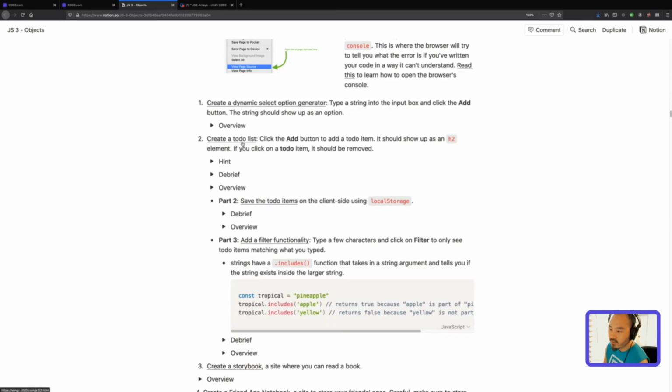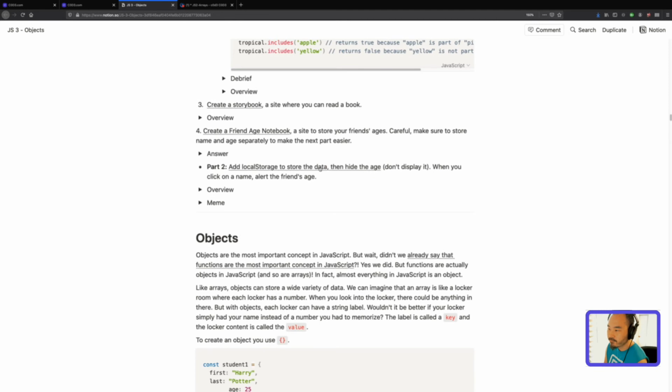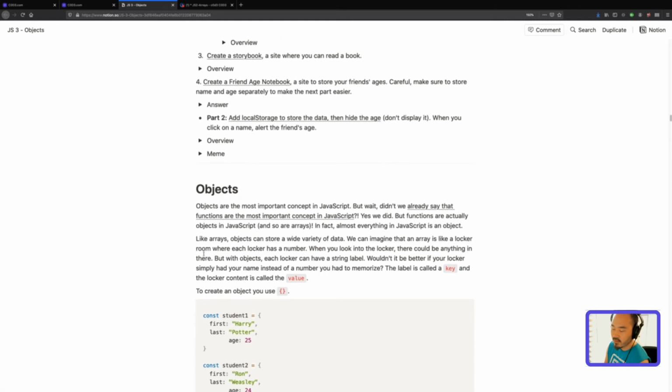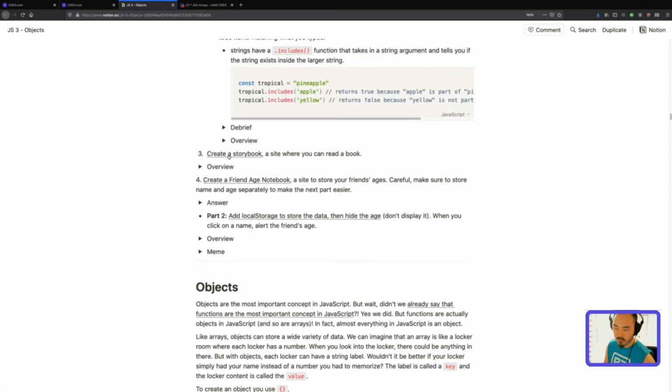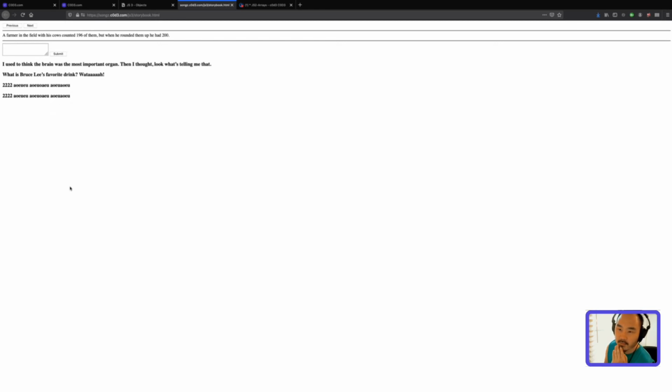So create a to-do list, create a storybook, a site video book, and a notebook. I think this would be a really cool thing to build. But what is the storybook? Let's see. Oh wow. So if I click next, oh, so these are the data in the array and I can delete them. That's interesting. If I refresh the page, it's gone. Wow. This is super cool.